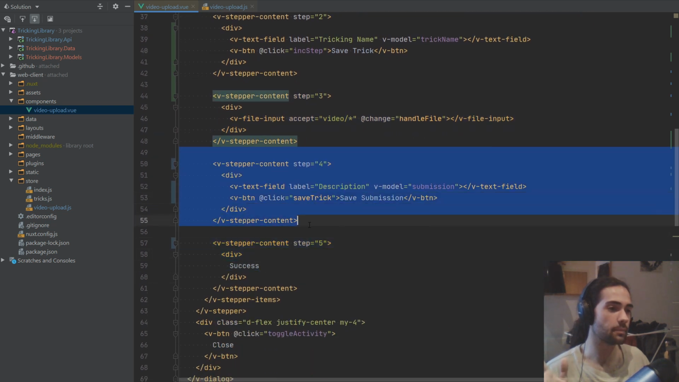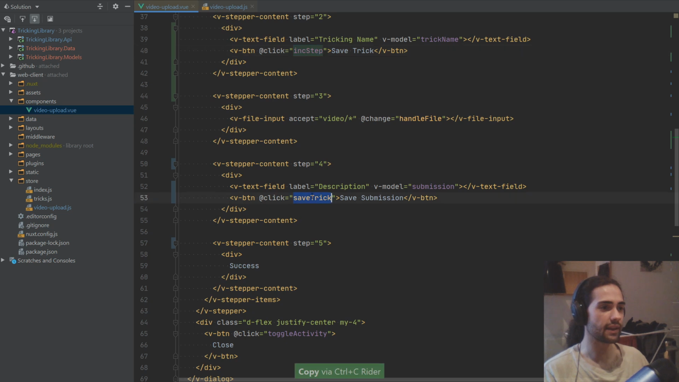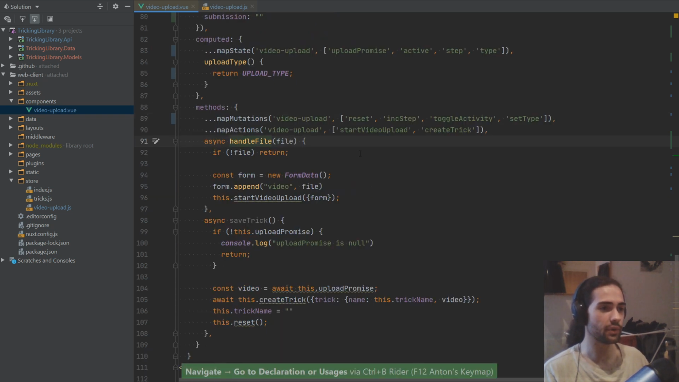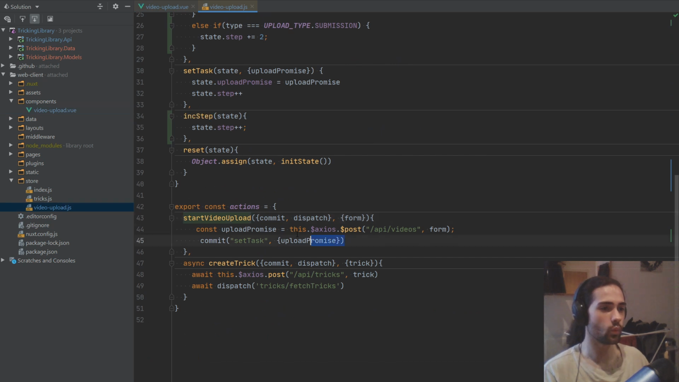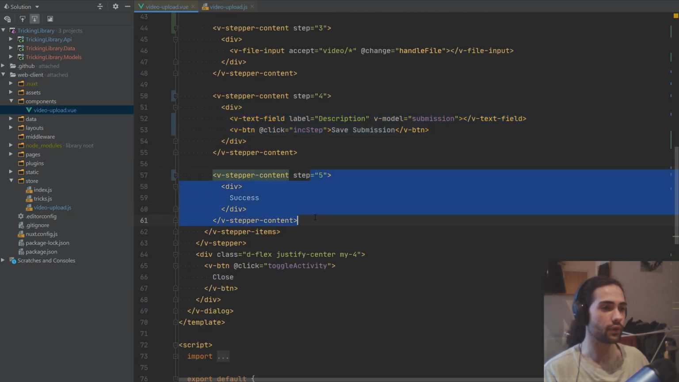We can then submit this information, have a review section, and this is where we essentially say save. All right, so let's go ahead and say inc step here as well. So we increment the step, we get to the file upload. Let's go ahead and see handle file upload, start video upload. Let's go ahead and check it out. We set the task, we increment the step, we'll end up on the submission form. We increment the step, we end up on the review form.